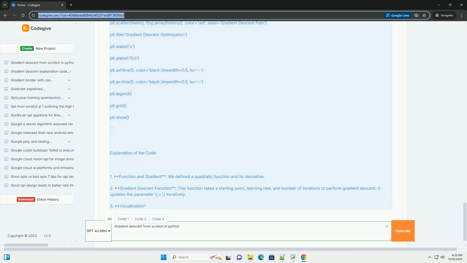Steps to implement gradient descent. 1. Define the function to minimize. This could be a simple quadratic function for demonstration purposes. 2. Compute the gradient. This involves calculating the derivative of the function. 3. Update the parameters iteratively. Use the update rule mentioned above. 4. Monitor convergence. Check if the change in the function value is below a certain threshold.